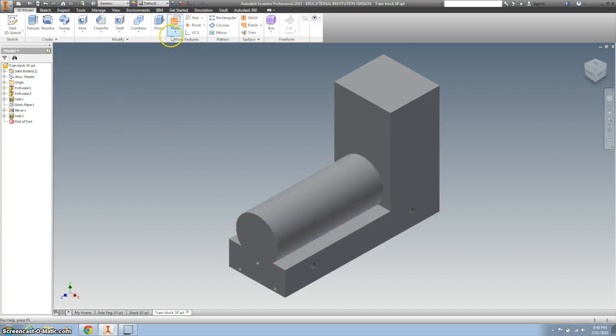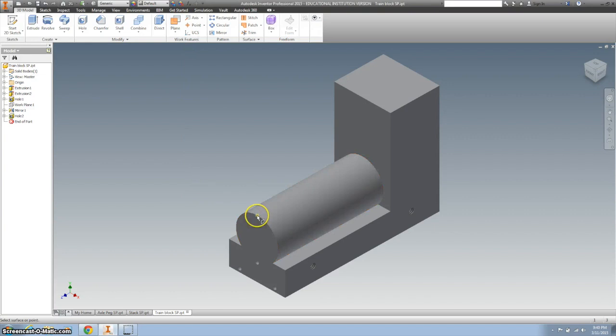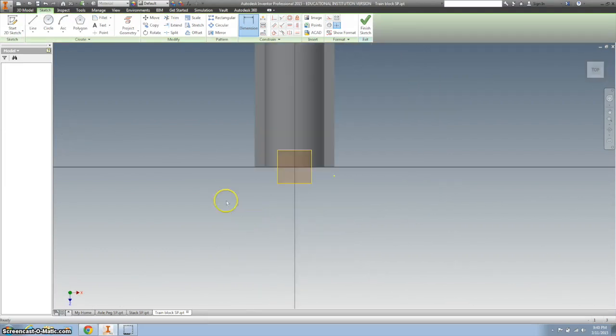Alright, so now we're going to add the work plane. So we're going to use something we haven't used before, and that's this one right here, tangent through a surface point. So I'm going to click on the top here, and then I'm going to click it again to get the work plane. And now I'm just going to click on the work plane and start a sketch.